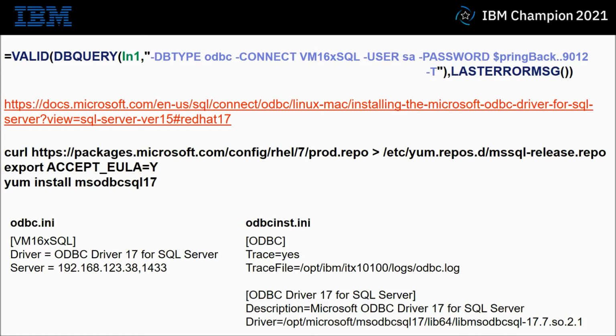Underneath, in red, I have the link that you can go to on Microsoft.com, which details how you can download and implement the ODBC driver for SQL Server on Linux. There are three simple commands which are listed in black below: a curl, an export, and a yum.